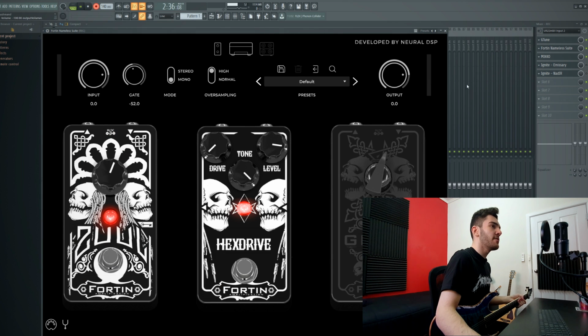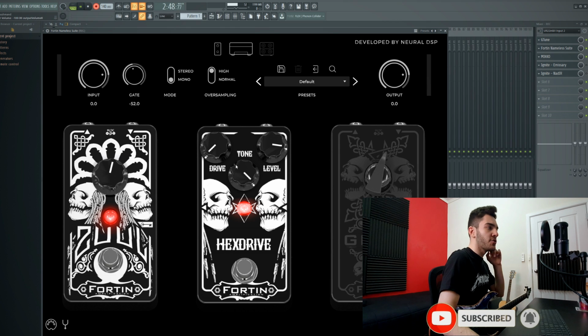The amp that we're going to be using is the Fortin Nameless, obviously with the cab section disabled since we're running it through the MIKKO. But just to go through the settings I've got running on it. So the Zool is turned on and the hex drive. Zool's sitting somewhere just past 12 o'clock. Drive all the way off on the hex drive. Level sitting somewhere between 7 and 8, and then the tone all the way up.